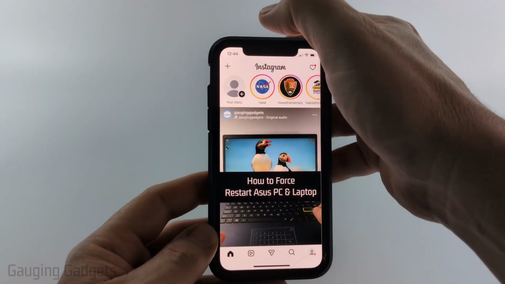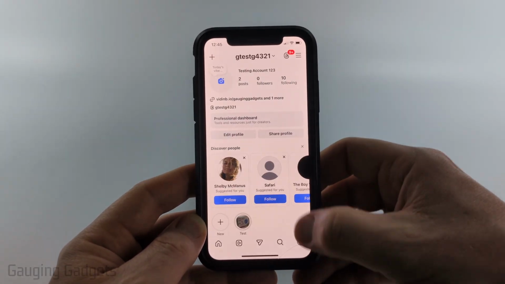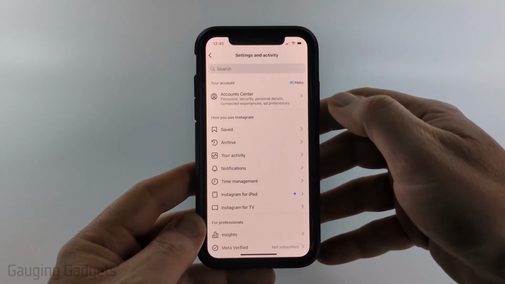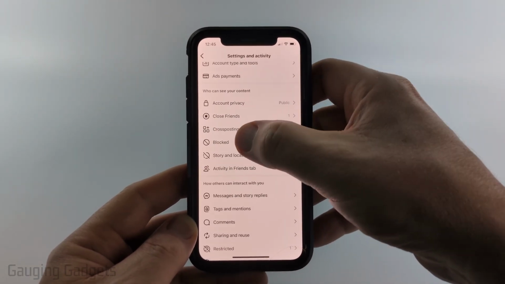Now, most likely you won't be able to find their profile. So another way to unblock people on Instagram is to navigate to your profile. Then once your profile loads, select the three lines in the top right of the app to open up the settings and privacy. Then just scroll down and under who can see your content, select blocked.